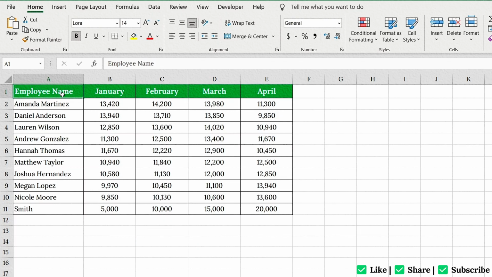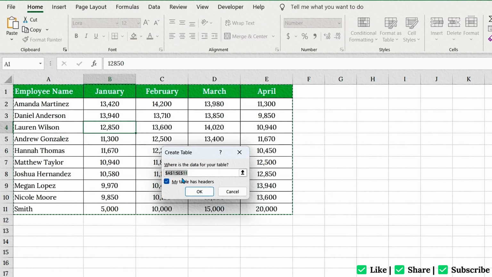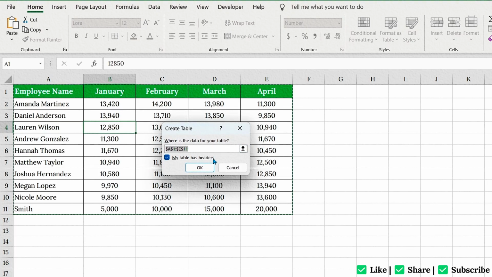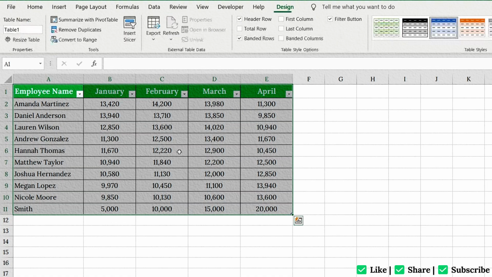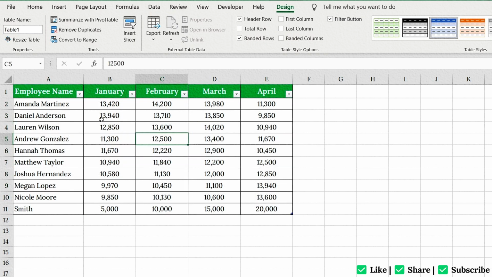Want to make your data look cleaner and work smarter? Use Format as Table. Click anywhere inside your data. Now press Ctrl plus T on your keyboard. That opens the Create Table box. If your data has column titles like Name and Sales, make sure My Table Has Headers is checked. Click OK. And done. Your plain data is now a beautifully formatted table.